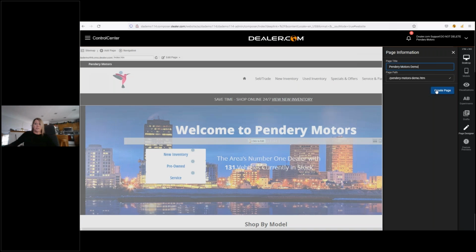So it's super easy to start a page. You click Page Designer on the right-hand side, and then you add your title and URL string. And then I can also show you later how to edit the URL to make it shorter.